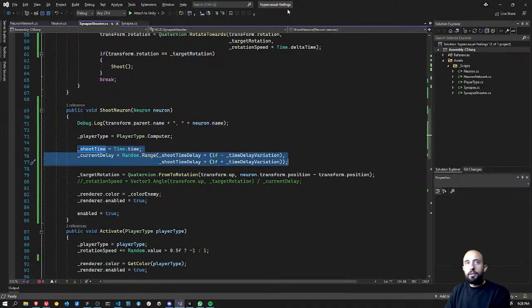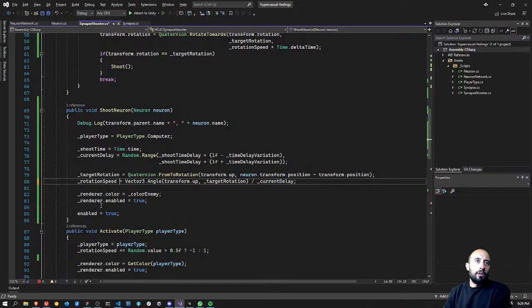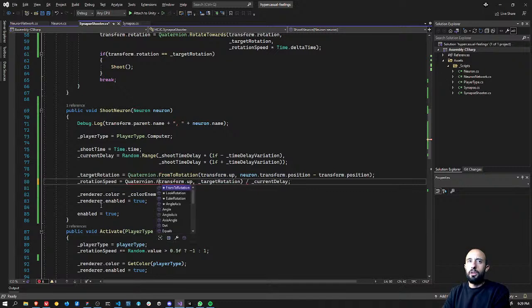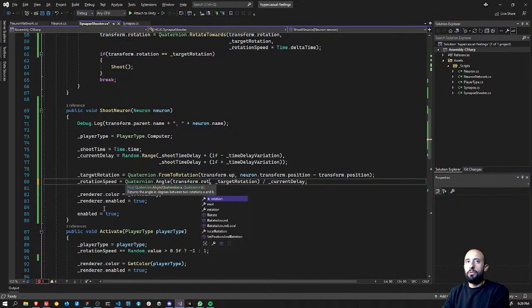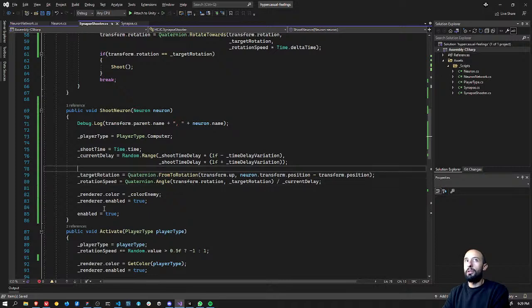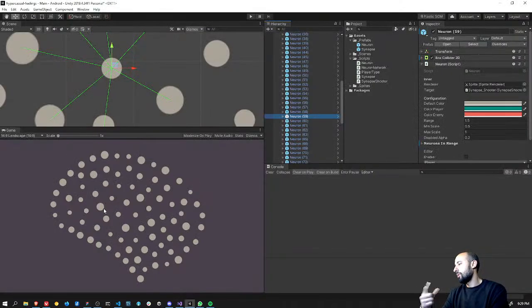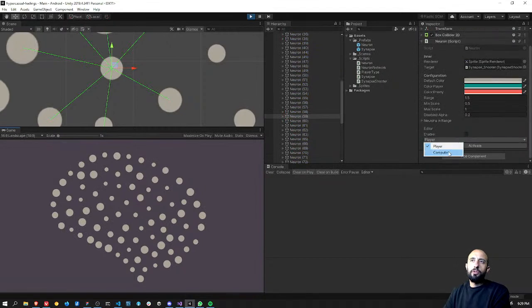Okay, so let me see. For the rotation speed, I could do something like Quaternion.Angle from transform.rotation to the rotation, dividing by the current delay, which is the time that it's going to take. Okay, now let's see. And then we are using the rotation speed, so it would take a while to get to the point. I think this would be the way to enable the rotation speed.